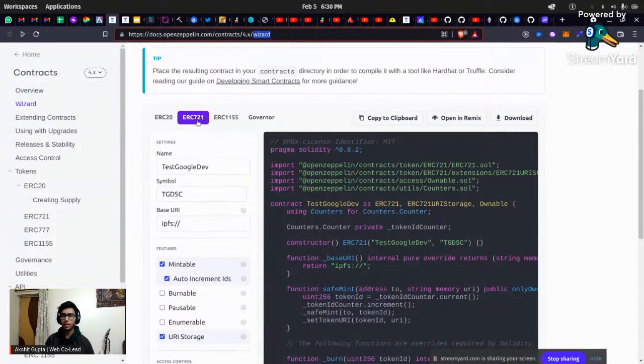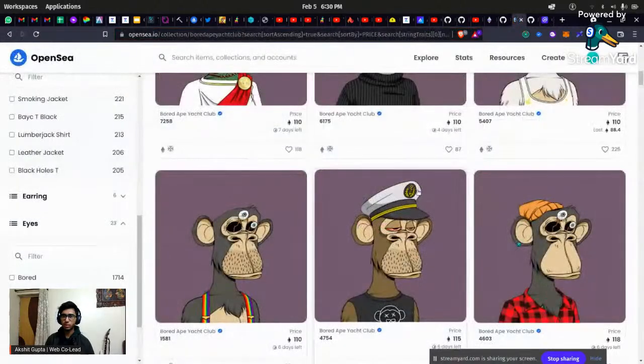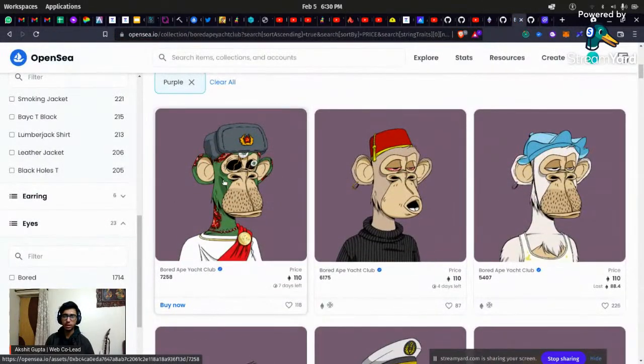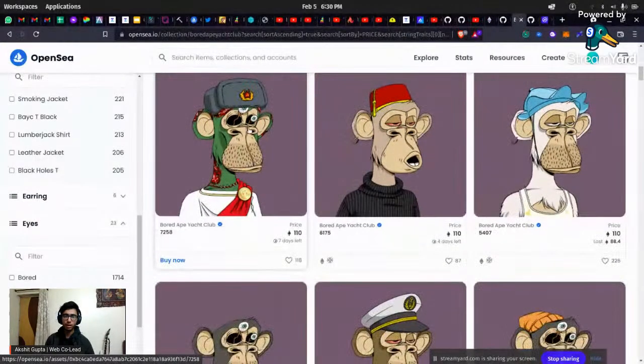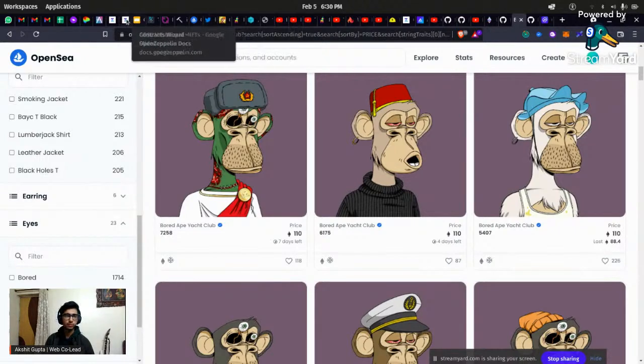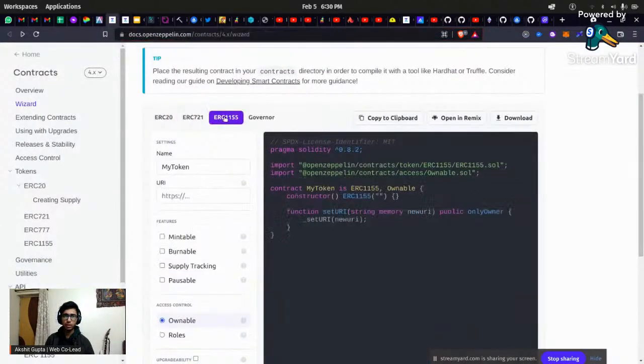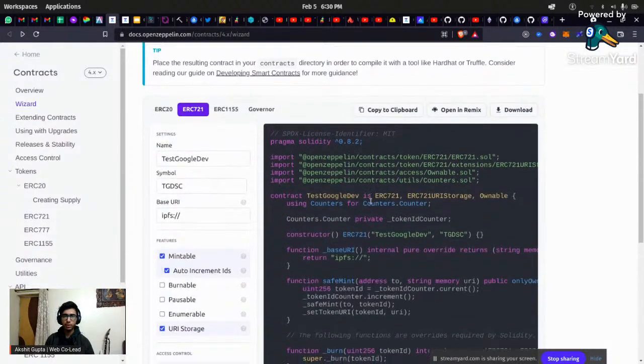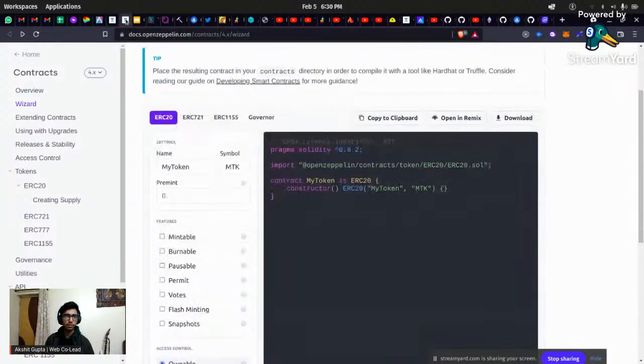But it's not the same case with ERC721s. Each of the tokens is unique. This NFT is unique to this NFT. They are totally different, so they can be uniquely identified. That's what the ERC721 token standard brings. And then we also have ERC1155s. These are basically semi-fungible. They can be differentiated, but they are produced in a limit. ERC1155s are also there, but today we'll be going through ERC721 tokens, and let's go ahead with it.